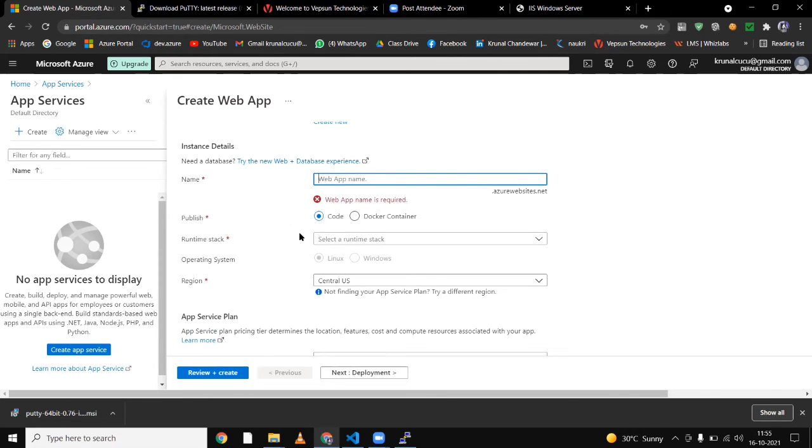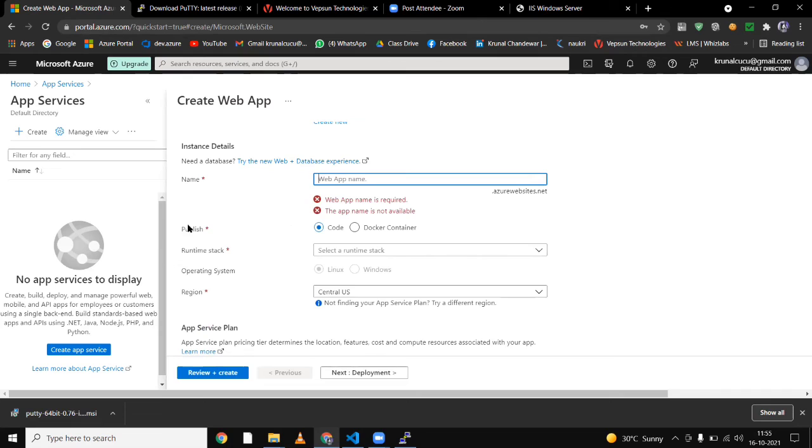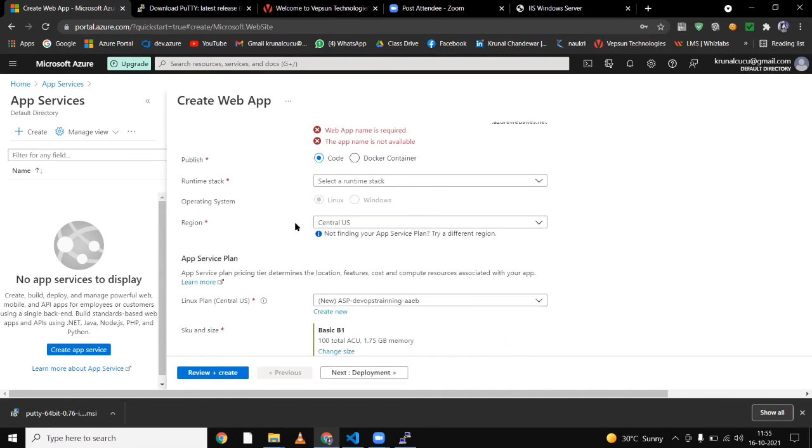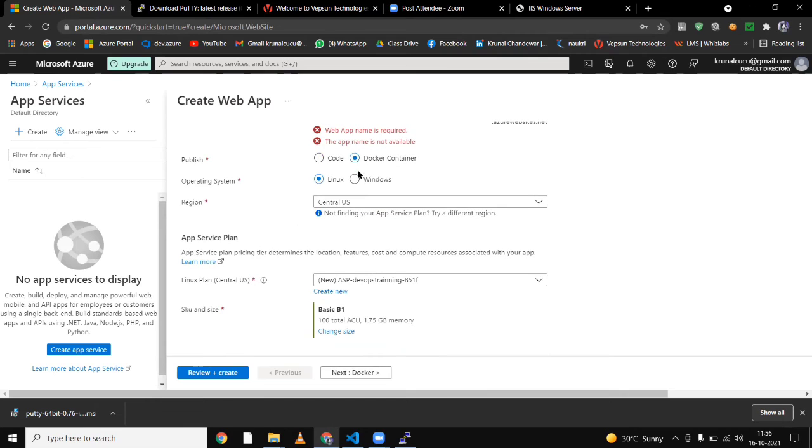Now, your question: here, for code publication, for publishing, we have two options. Either we do it with the help of code, or we use a Docker container. If you select Docker container, we get operating system types also. One is Linux and one is Windows. And then you have to select your region.